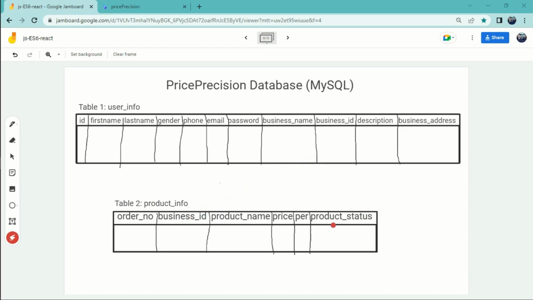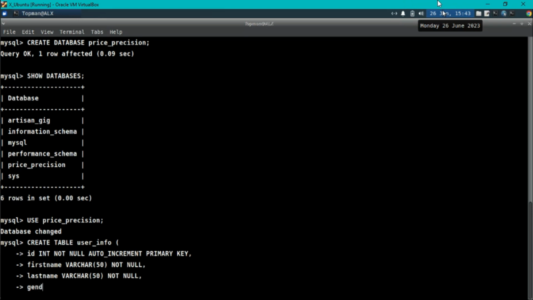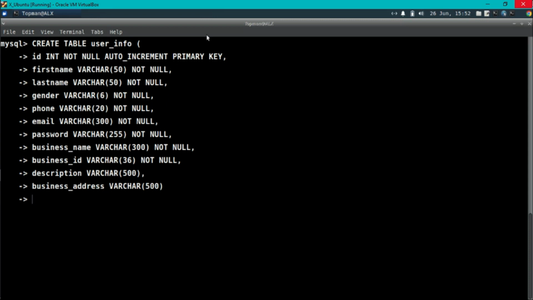Okay, now let's continue. So gender, I'm going to say varchar 6 will do. Okay, here we are, and these are all the fields we want created.